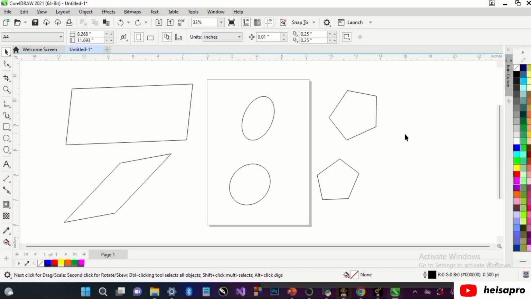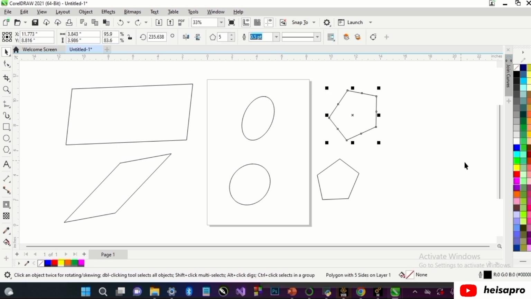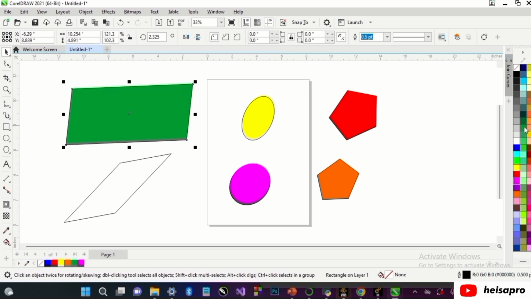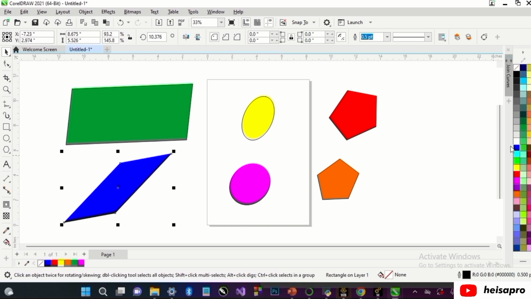Now we can also use the pick tool to add color to objects. So to add color to any object, you simply select the object you wish to add color to. Then you go to the color palette and select any color you wish to add. So yeah, orange, yellow, magenta, green, and lastly let's give this blue.